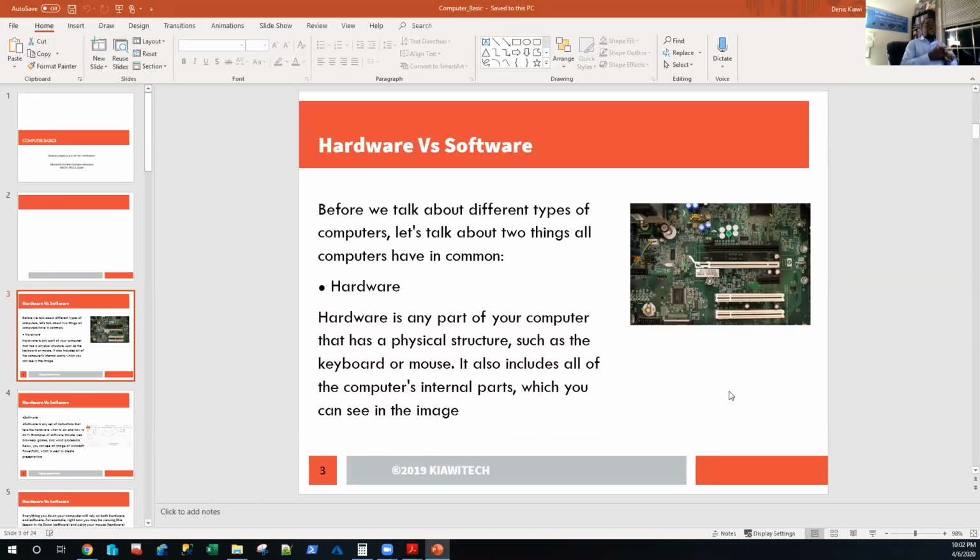So hardware is any part of a computer that has a physical structure, right? So this could be a mouse. All of you use a mouse. That's hardware. It could be a keyboard. That is hardware. You have a screen. That is hardware. You have the computer. Inside the computer, you have drives. You have RAM. All those physical things that make part of a computer are hardware, right?